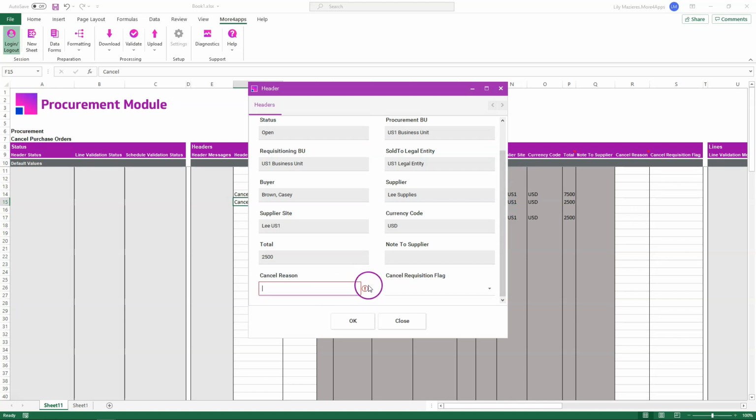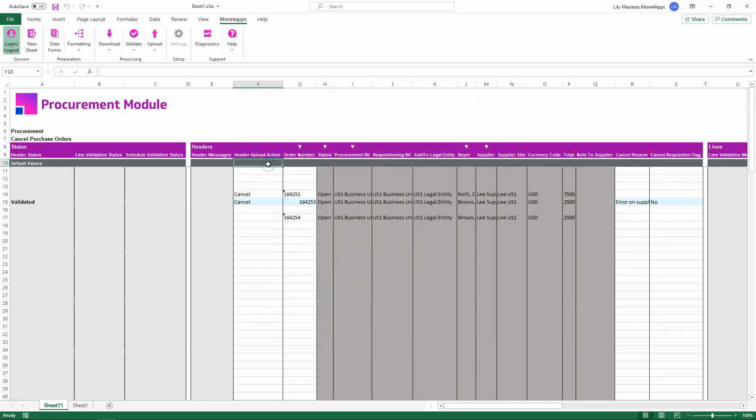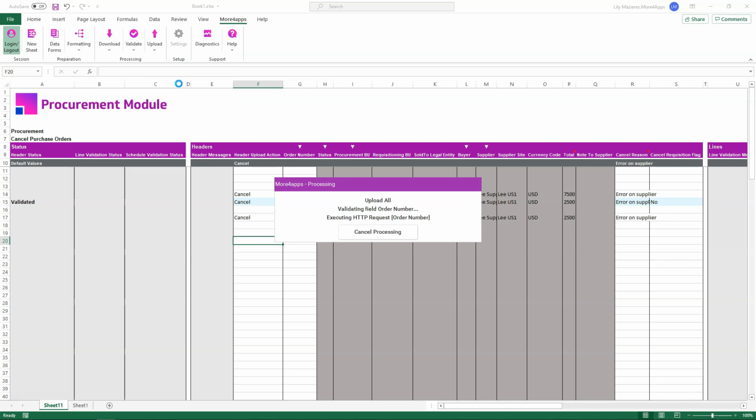Mandatory fields are marked with a little icon. Finally, you can use the default values row to default some values. Then, when your dataset is ready, you can either validate only or validate and upload. Let's upload all rows here. The module starts with validation and then processes only valid records using Oracle REST services.